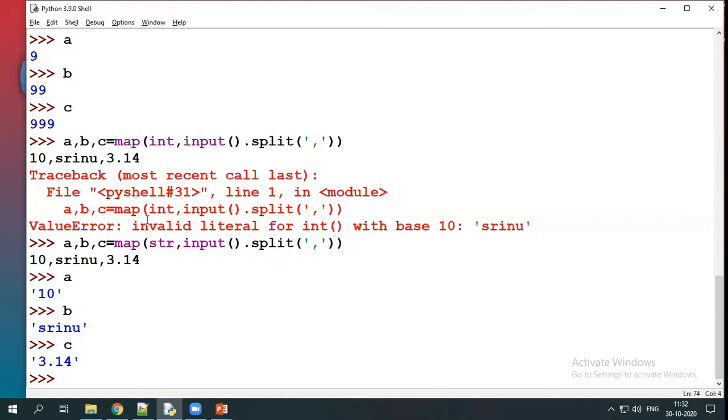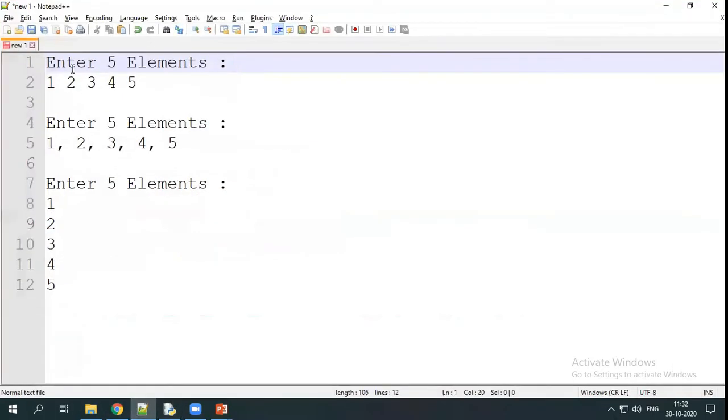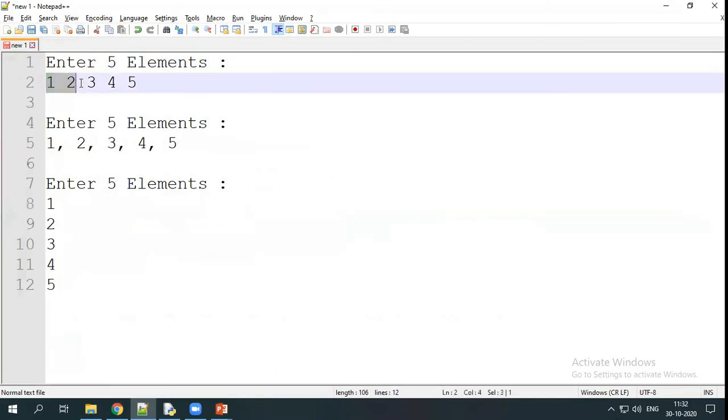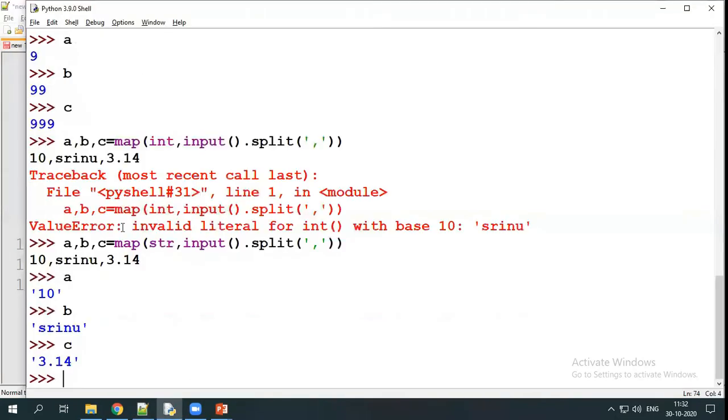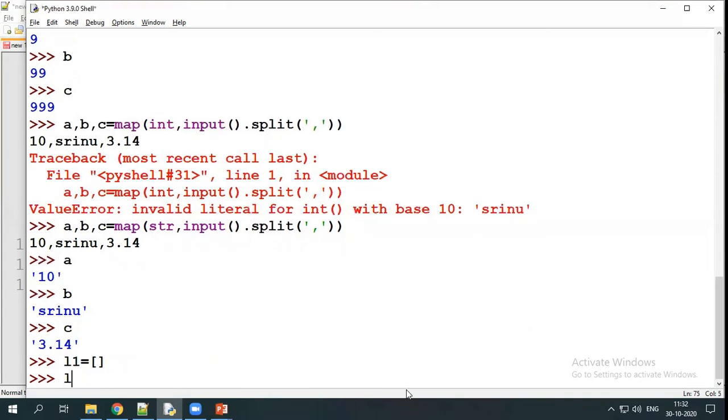This is another way of using the map function. Sometimes I want to read input like this: enter five elements, one space, two space, three space, four space, five. Let us see how to read such kind of values. If you want to read multiple values, we need a list. I am declaring a list L1, so L1 is equal to list of, because we are going to read a list of values.